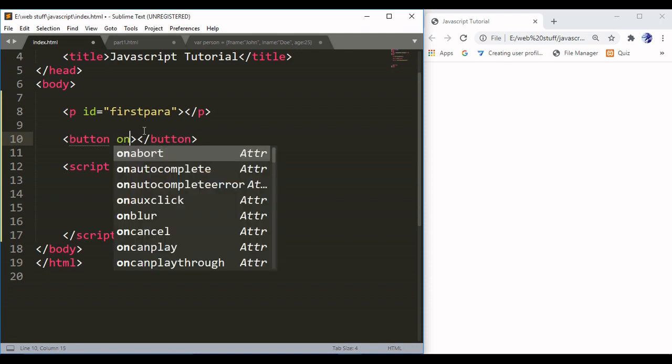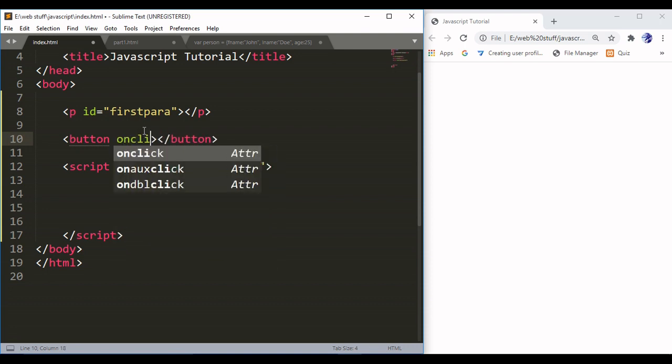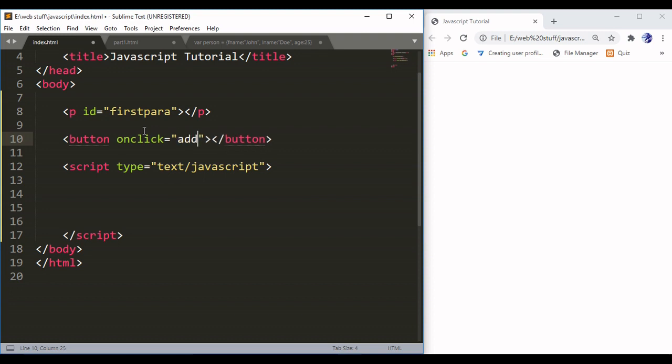Now we'll give it an event on click and we'll name the function add text, and inside it we'll write click me. Now let's create the add text function. So the aim is that whenever a user clicks on this button, some text will be added to this p tag. So let's see how you can do that.